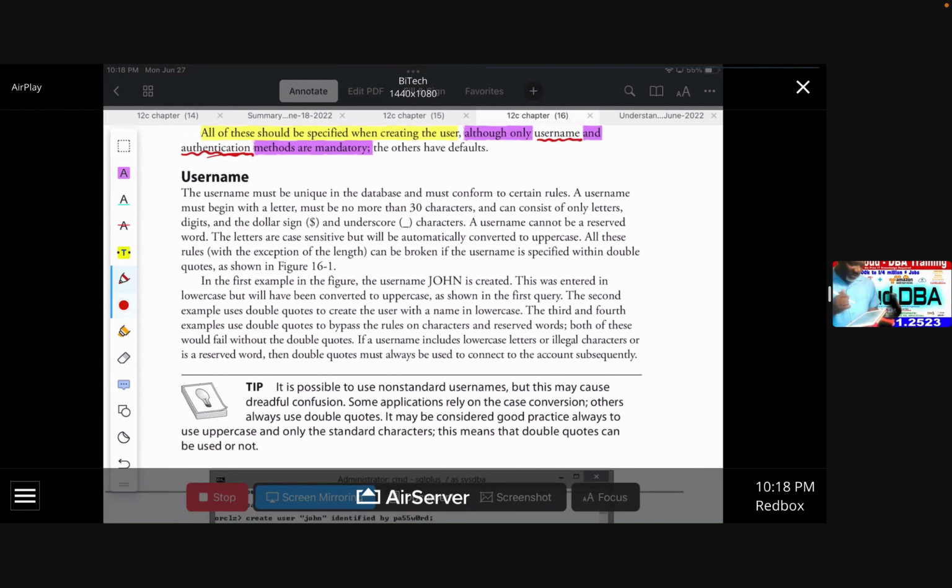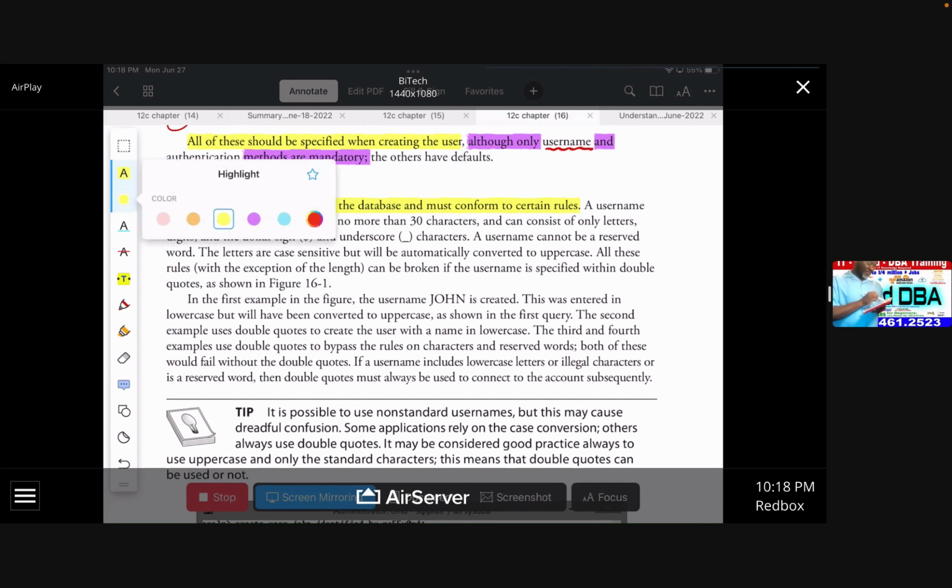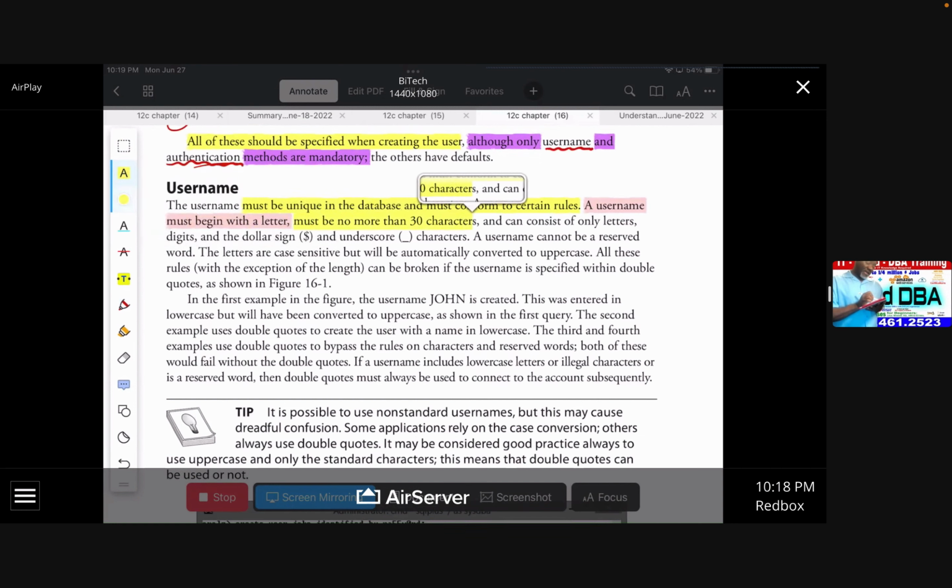So, this username, guys, how do we name users? A username must be unique in the database and must conform to certain rules. So you cannot create a duplicate username. A username must begin... So these are the points that start here. Must begin with a letter. And then the next thing, must be no more than 30 characters. So guys, pay attention to that.